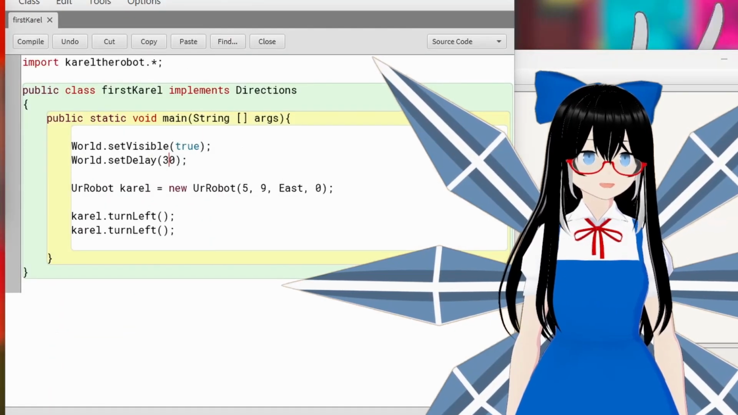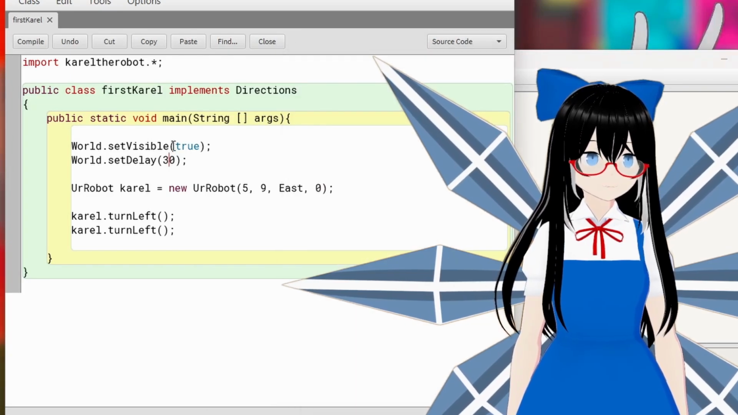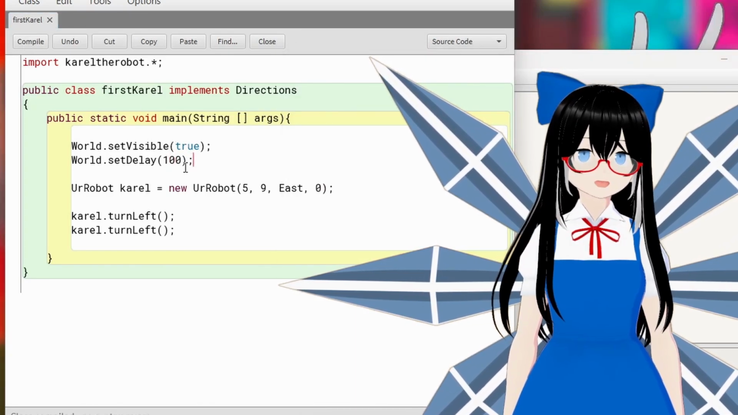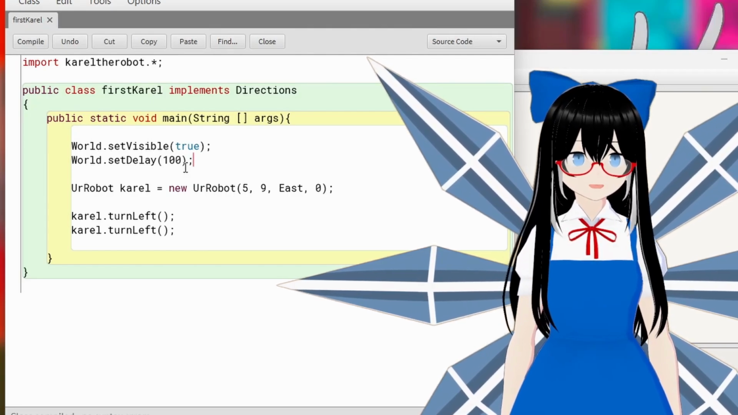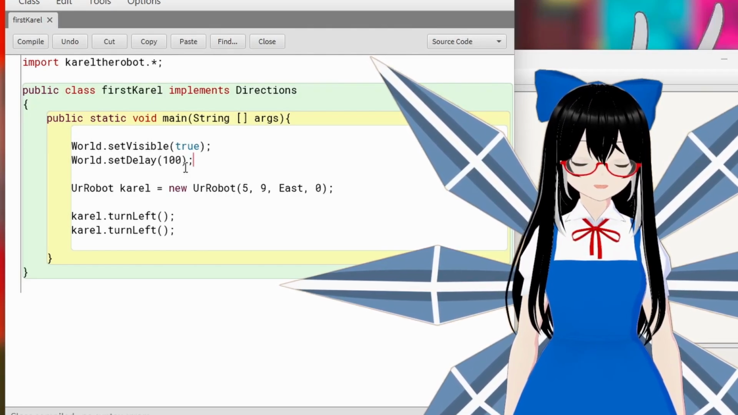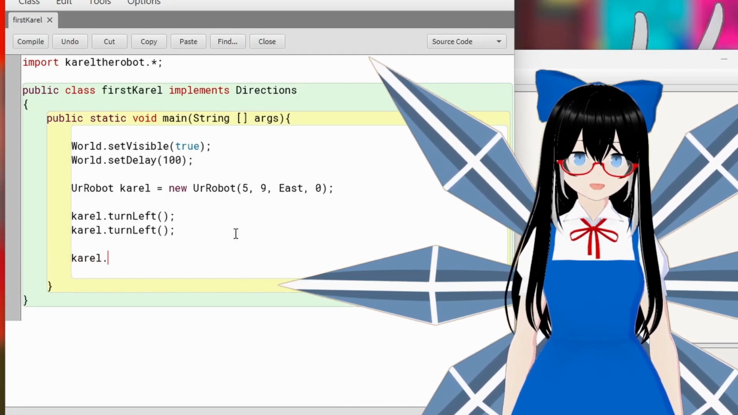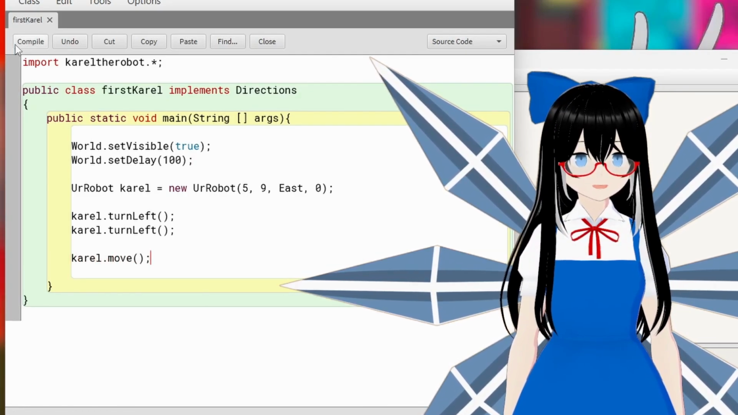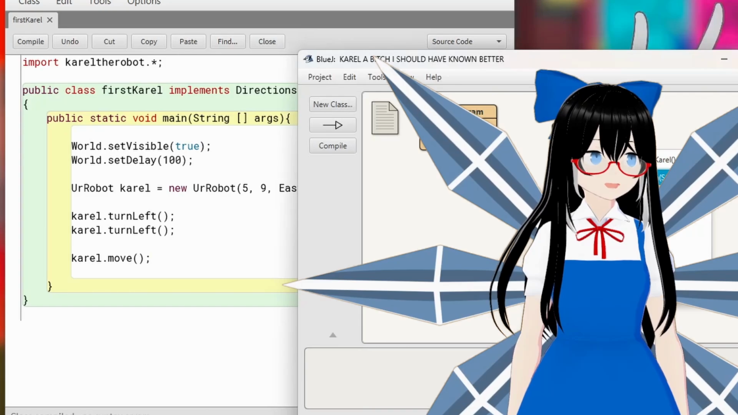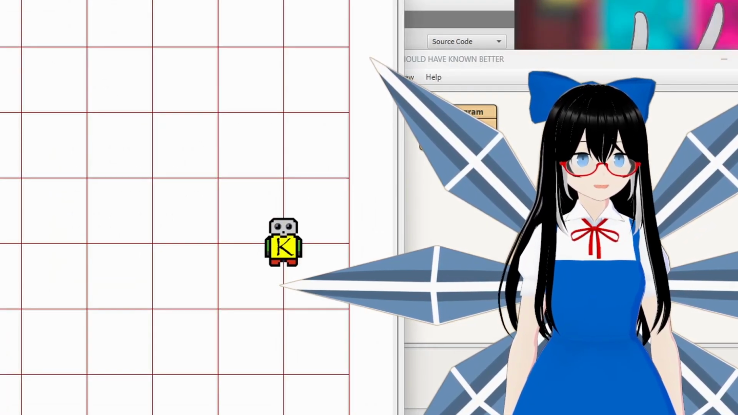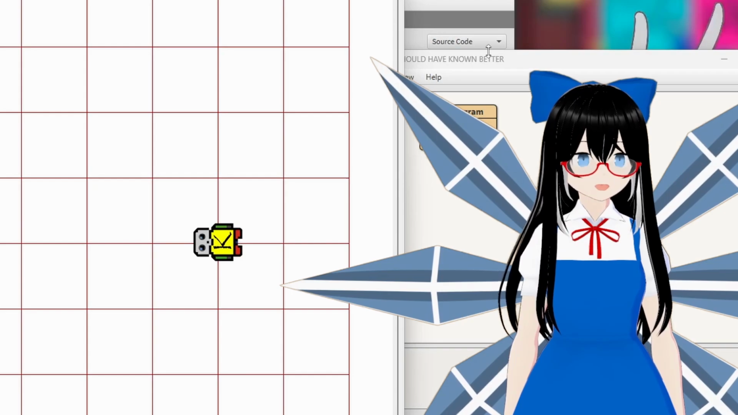Now the next thing we're going to do is update this delay to be 100. We just want to see Karel J Robot move a little bit slower so we can visualize fully what we're doing. We're going to use the move command. We're going to make Karel move once. We have the delay at 100 now, so Karel should move slower, and we can really visualize what he's doing. So he's going to turn left once, turn left twice, and then move.